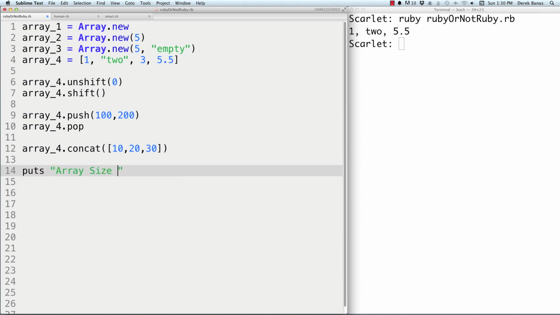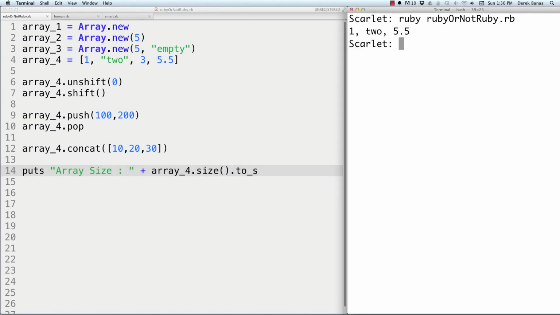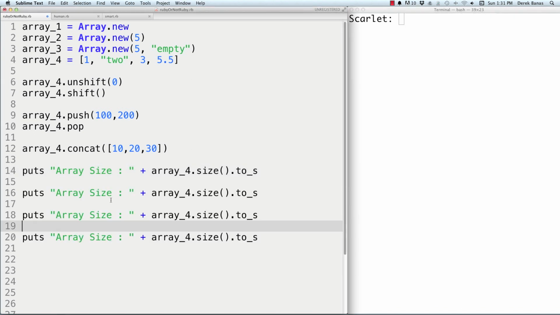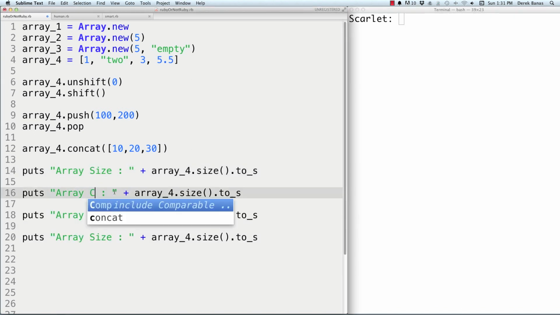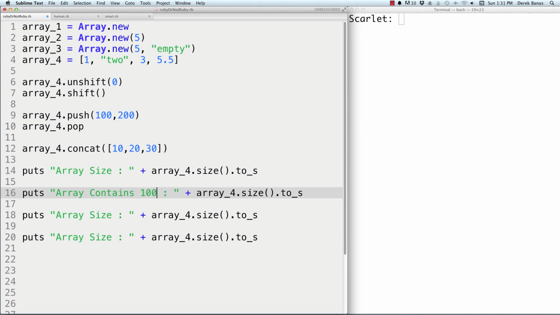If we wanted to get the size of array4, we type in size, put our braces there, and let's say we want to convert that to a string. There you go, array size is equal to 8. We could also check that an array contained a value, so it contains 100, for example.